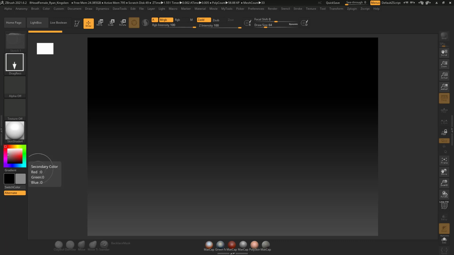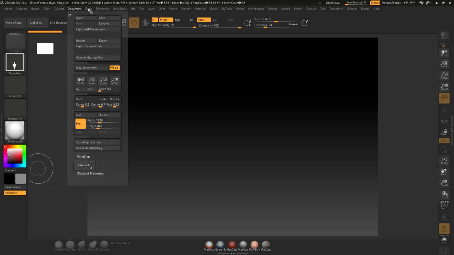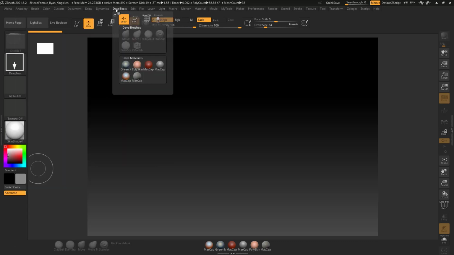Let's take a look at how to customize the ZBrush interface. And when it comes to ZBrush, I feel like a lot of times people can get confused with the interface, but I want to show how to make it kind of easy and more user-friendly. And what I mean by that is if you look at the top here, these menus, I have some custom ones made, and I'm going to kind of show how to do that.